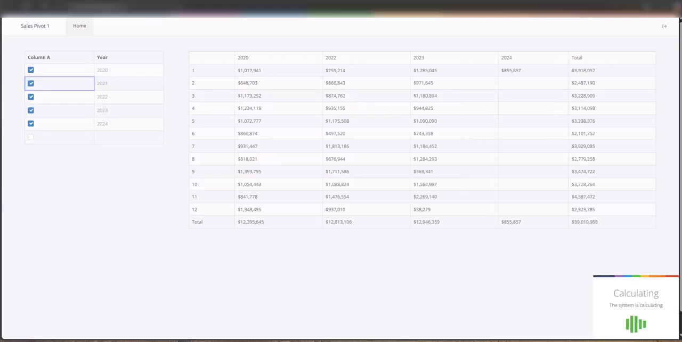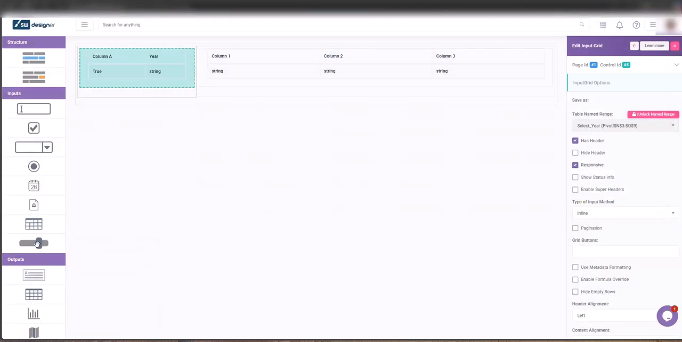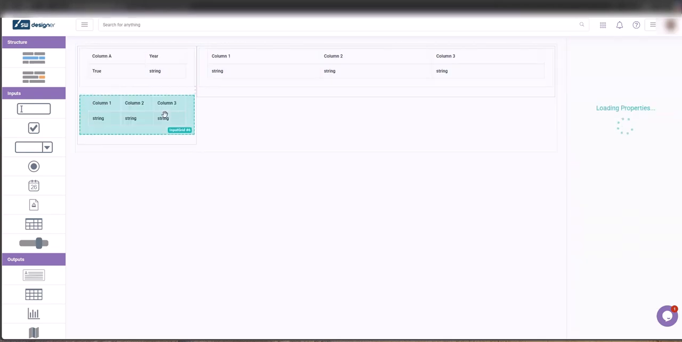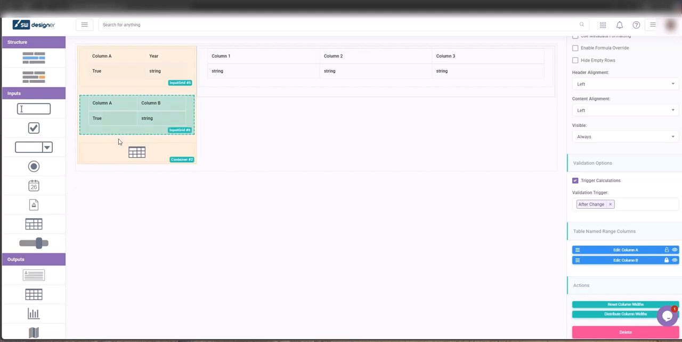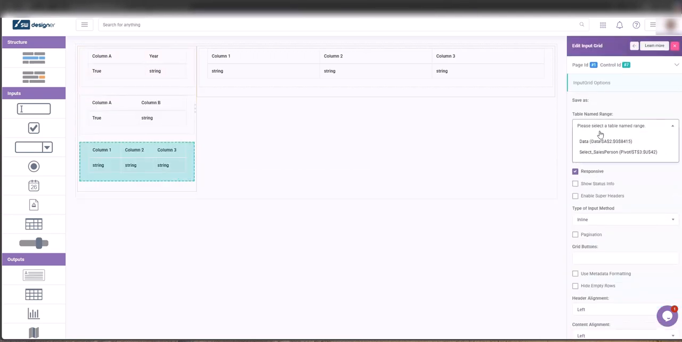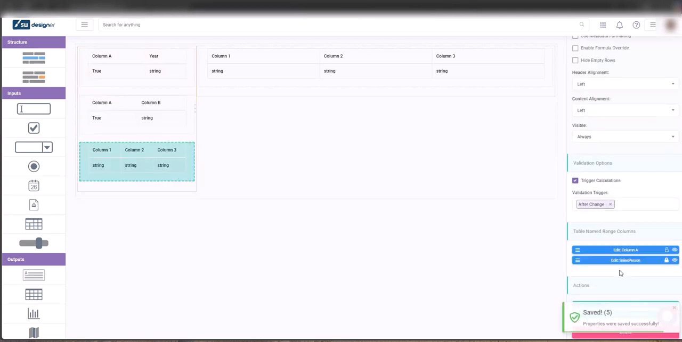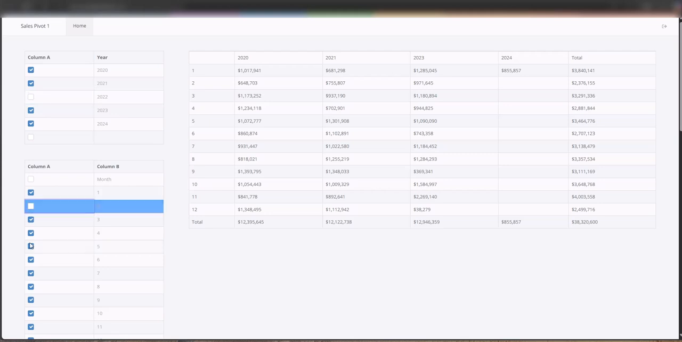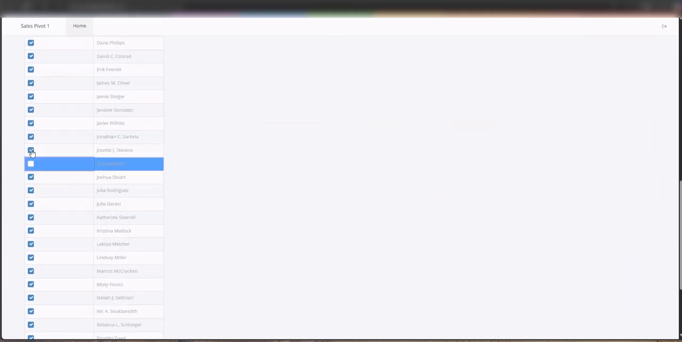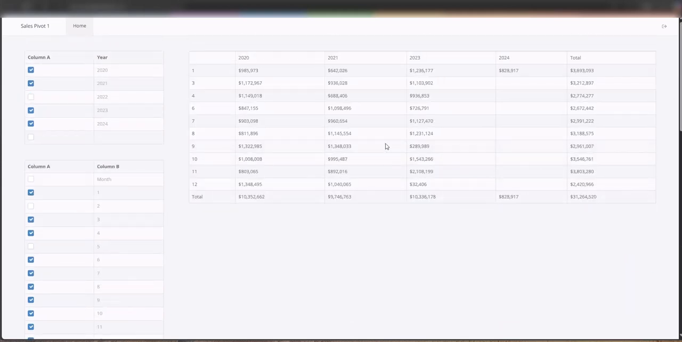Now let's go back and add other filters. Follow the same steps to add month and salesperson. As you can see, the same filter functionality works in the web application. As I make my selections, the dynamic grid, which represents the pivot table, updates automatically. The number of columns and rows changes depending on my selections and each formula's calculations.